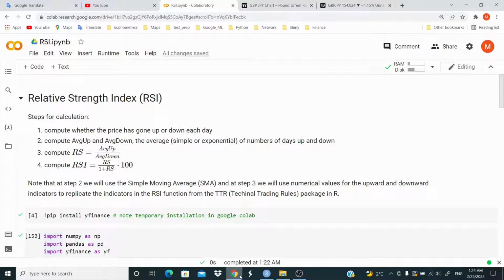Hi guys, in this video we write a function to compute the relative strength index. We implement the following steps. Step 1. Compute whether the price has gone up or down each day. Step 2. Compute average up and the average down, the average simple or exponential, of numbers of days up and down. Step 3. Compute RS, which is the ratio between average up and average down. Step 4. Compute RSI with this formula.